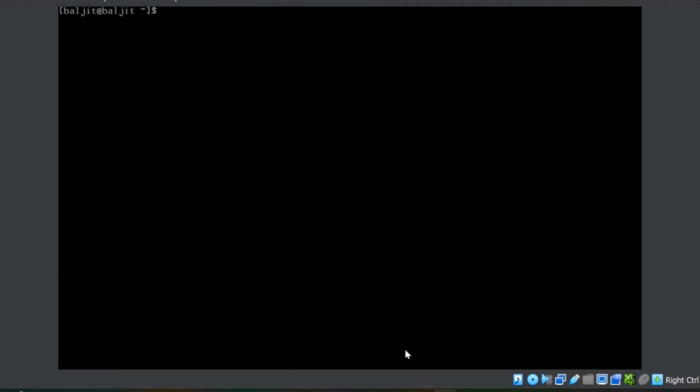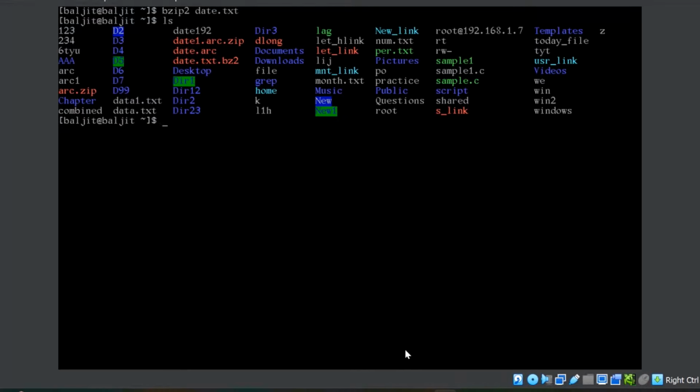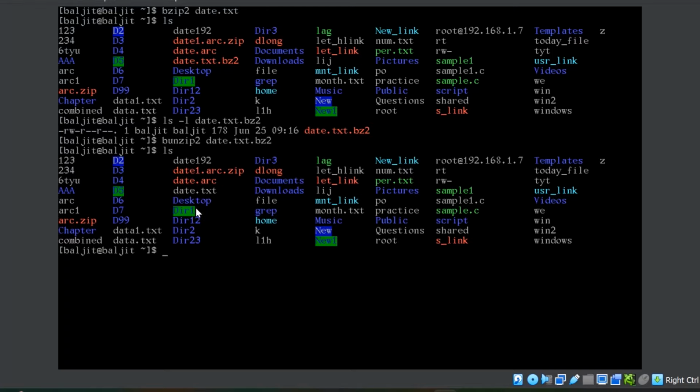Similar to the gzip compression, there is bzip2, on date.txt, ls, and you can see date.txt.bz2. The file is compressed. The compression level will be different. Okay, so you can see there is a different size, but it is compressed. Similarly, you can use bunzip2 on date.txt.bz2 and the file is restored.